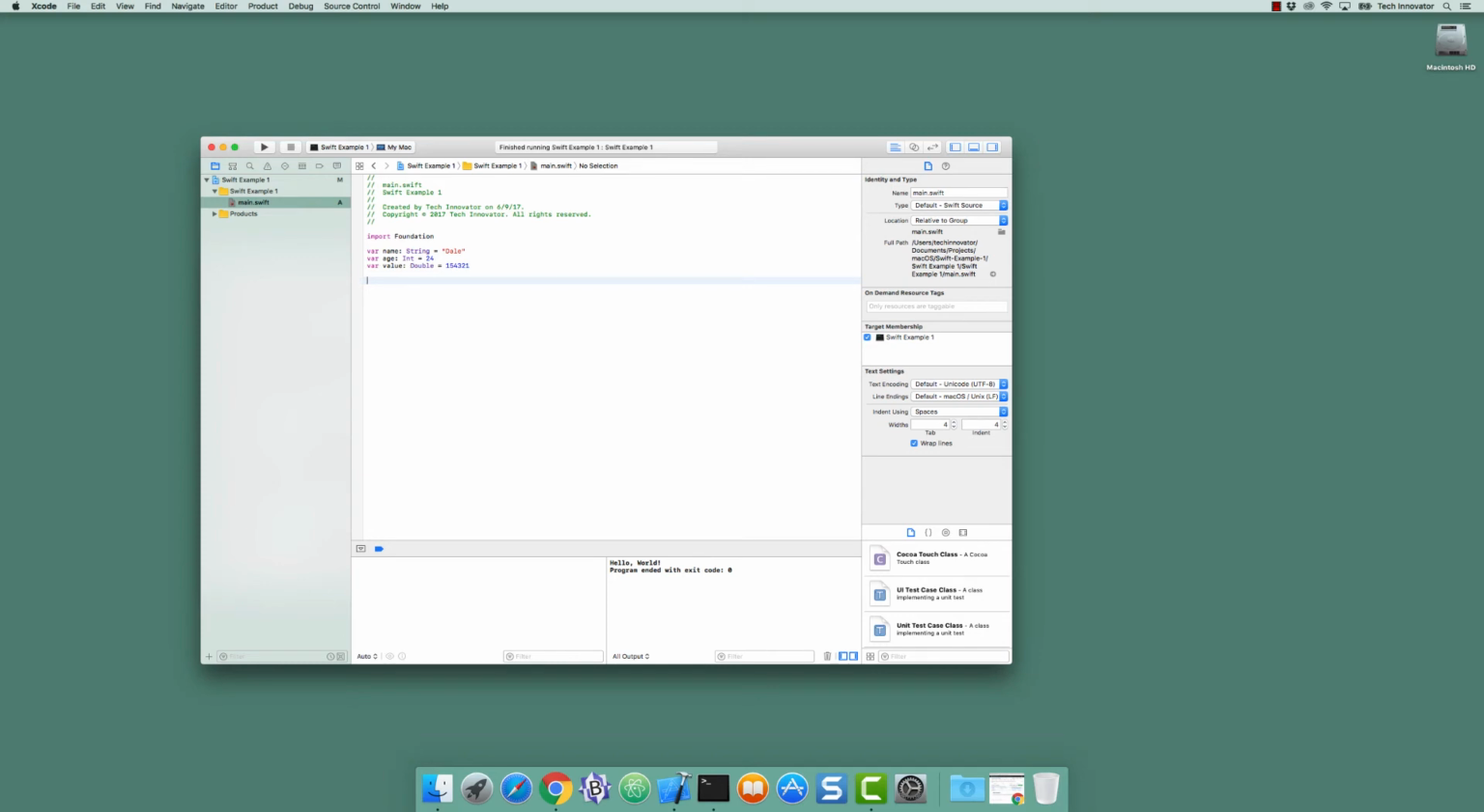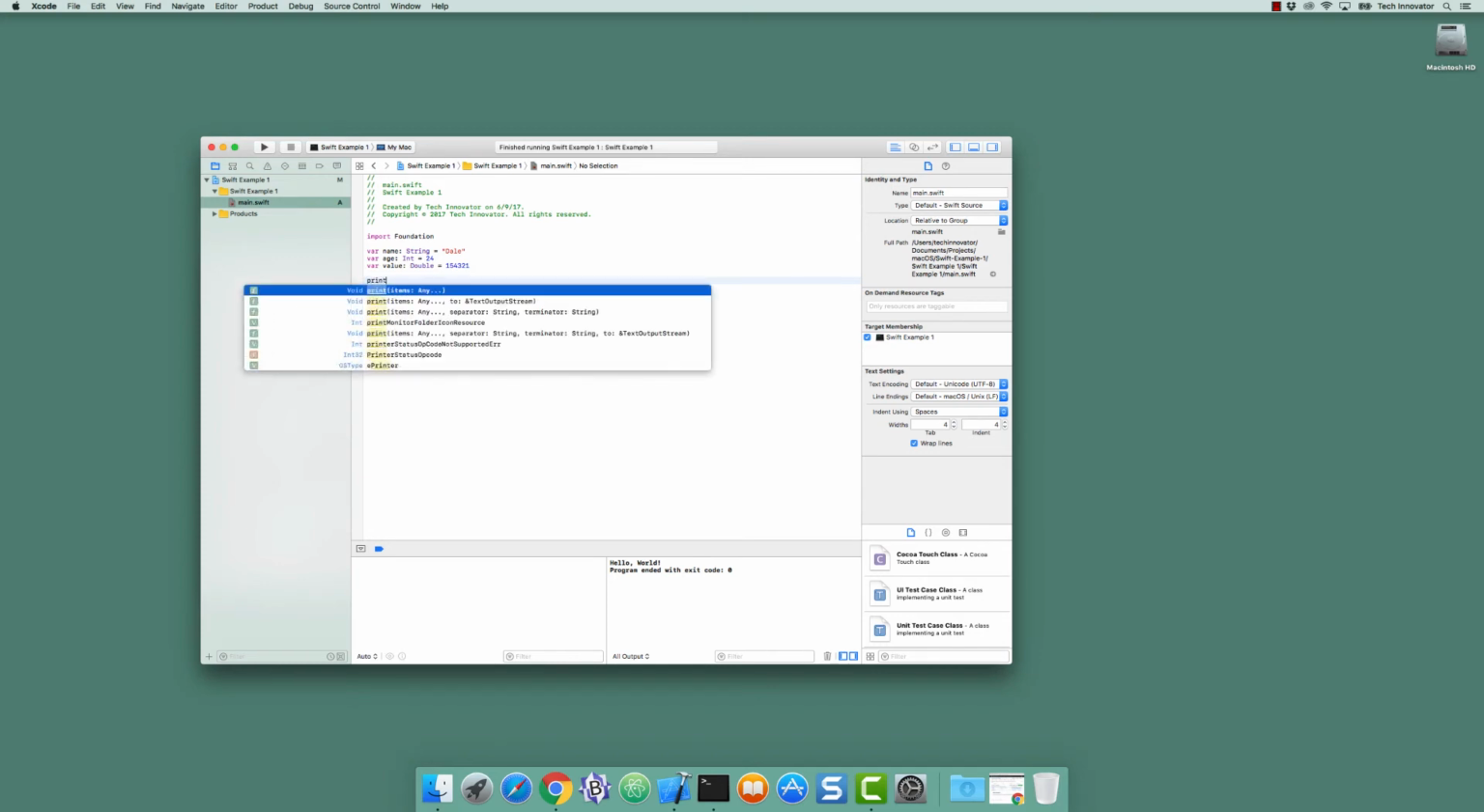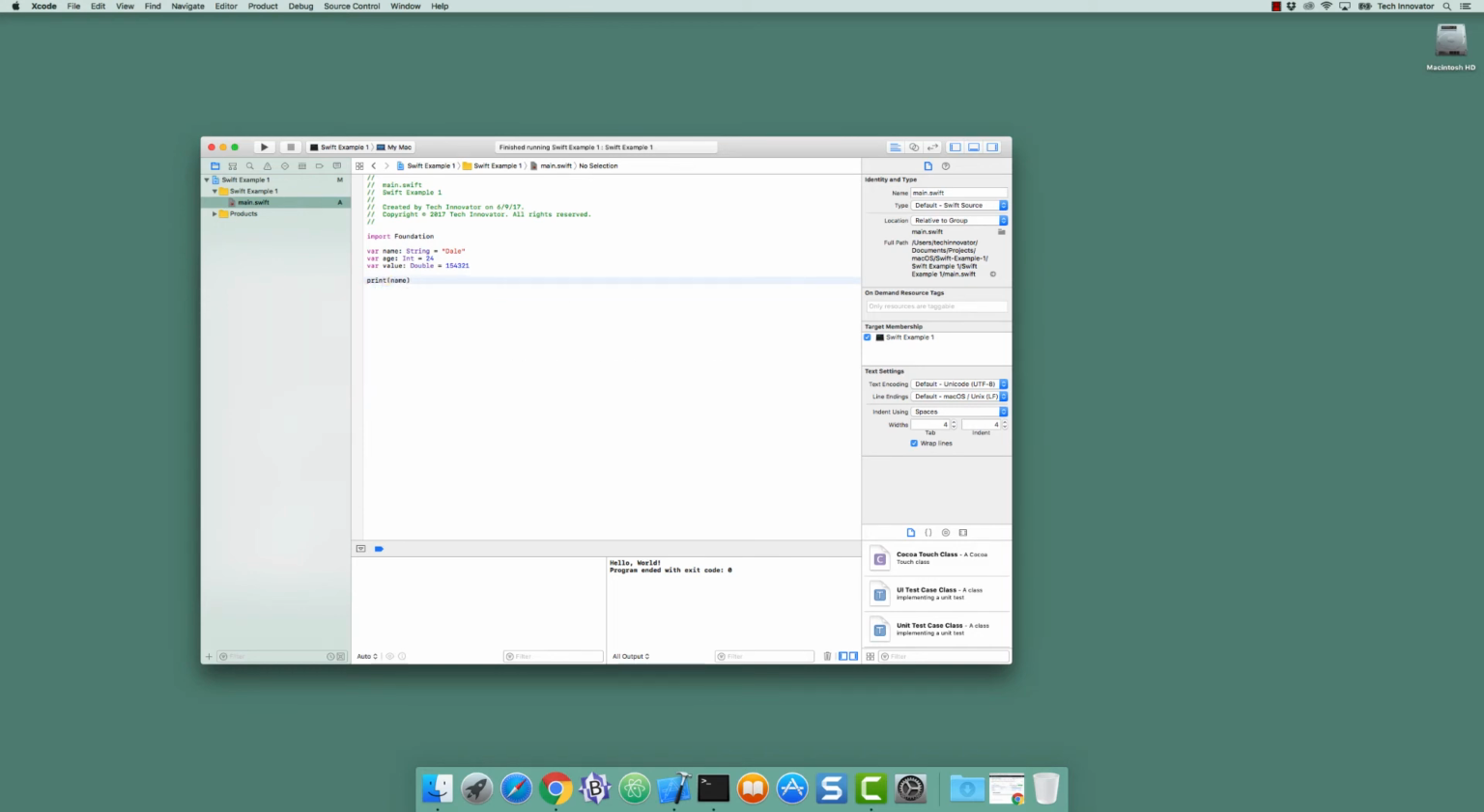What if I wanted to print this information? I could say print name, and it would do just that. It would print the name. So if I run this application, we see down here in the output box that Dale got printed.